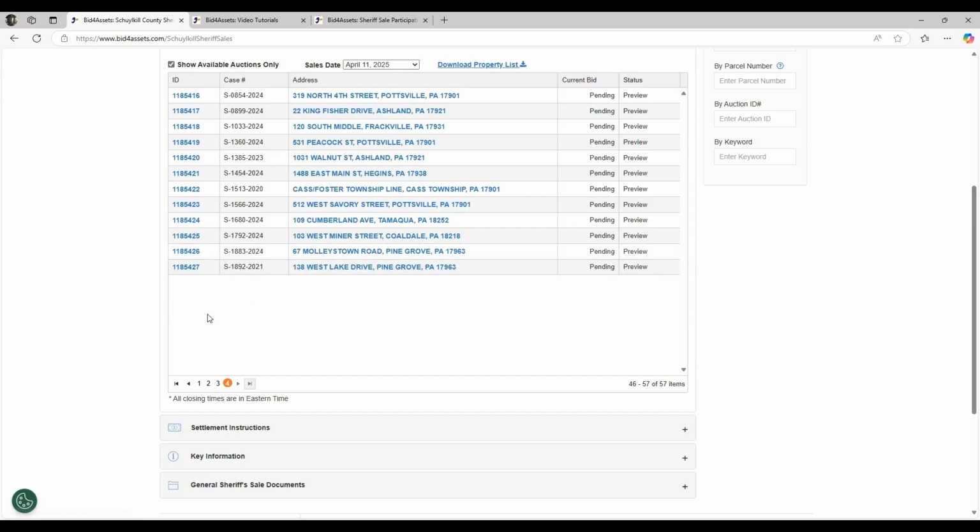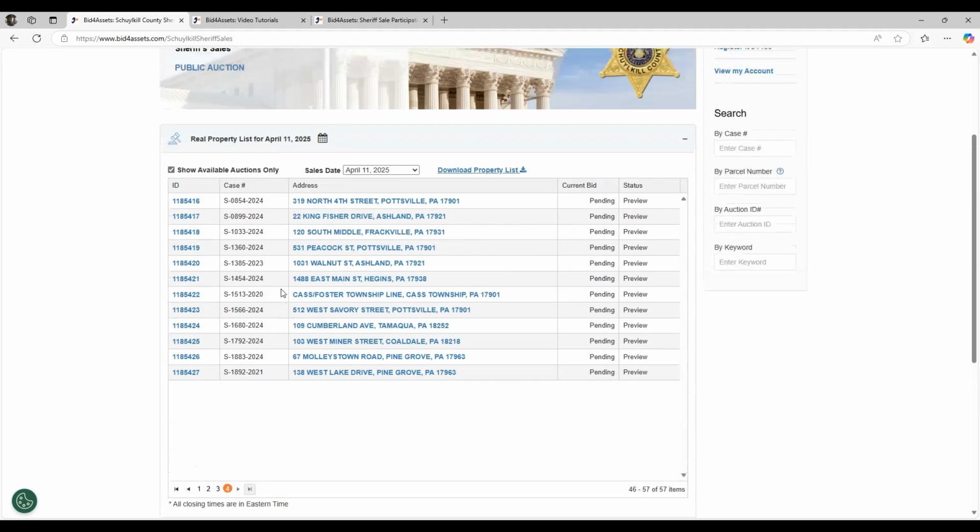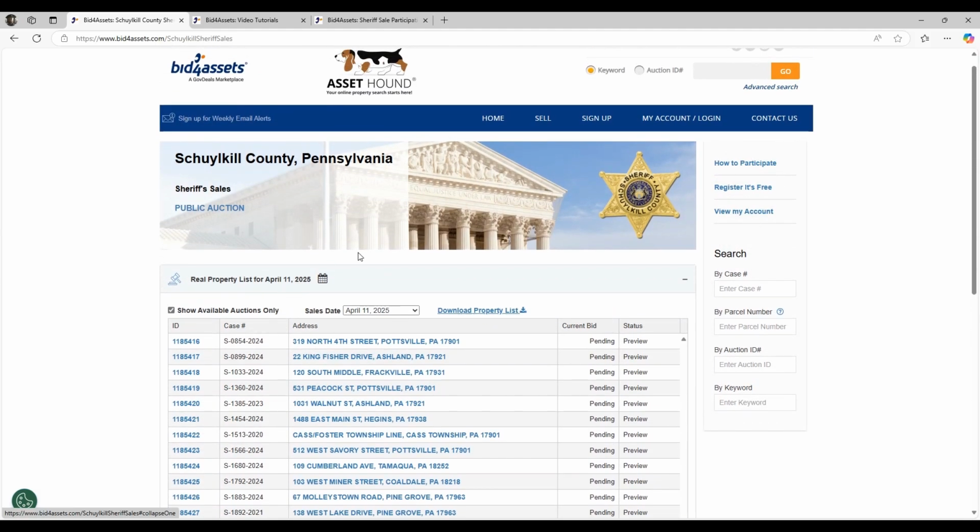Bid for Assets also offers a free tool to download the property list as an Excel spreadsheet. You can access that by going back up here towards the sales date display and selecting Download Property List. You'll need to be logged into your account in order to use this tool, but it's a great way to sort through the property list, especially if you want to search by details like township or zip code.